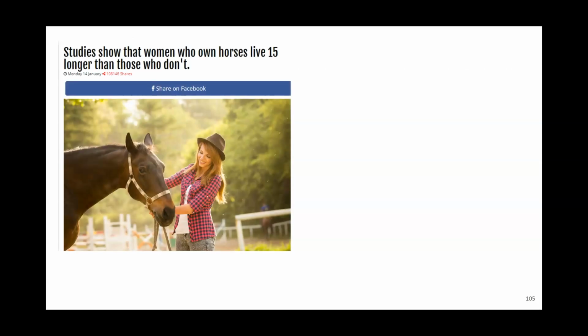I threw in a few examples here. I like these. These are actual headlines to articles I found. Someone shared with me, like, oh my gosh, I love my horse so much. Studies show that women who own horses live 15 years longer than those who don't. Does this mean that I should rush out and buy a horse so I'll live longer? Chances are this has more to do with, once again, economic prosperity. Folks that own horses are more likely to have access to health care. You tend not to own a horse if you're very poor. Not in this country anyway.